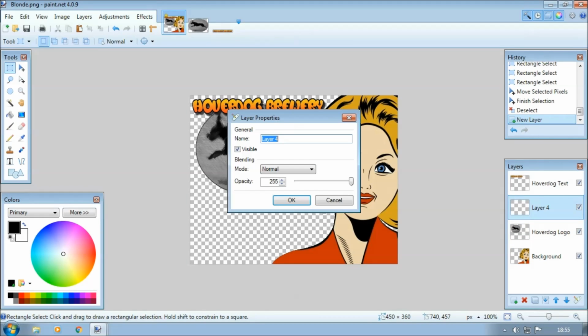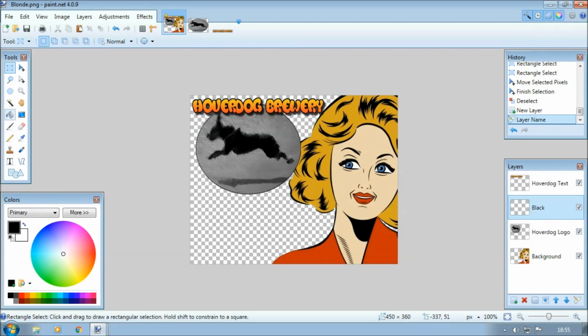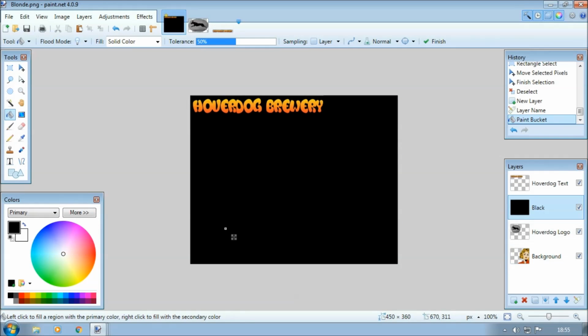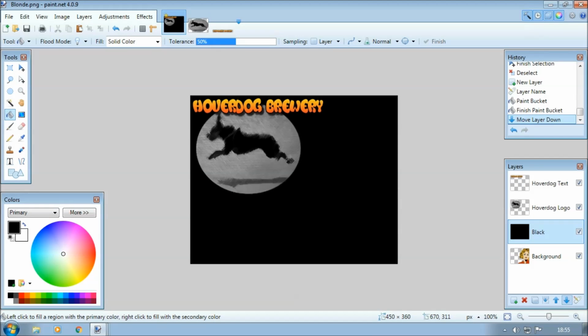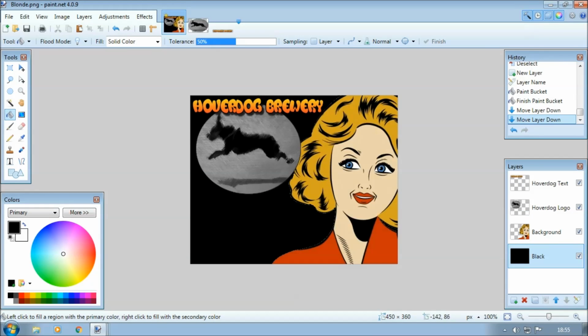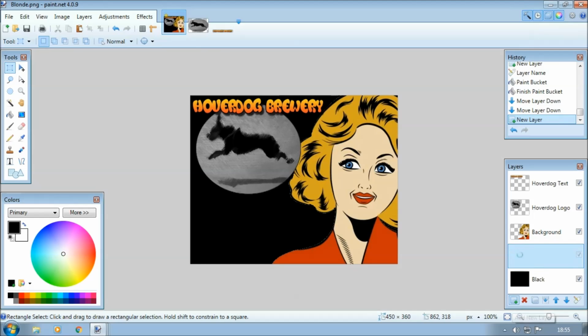Now create another layer, and I'm just going to call this black because I want it to be black. So click on the fill, the paint box. Oh dear, it's all gone. If you use these two little arrows on the right hand side on your layers, you can move your layers up and down. So we've now sent the black layer all the way to the back. So it's looking about right.